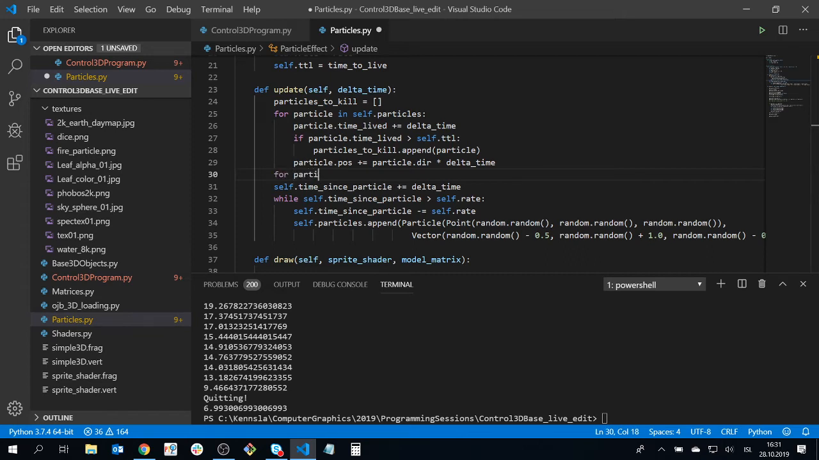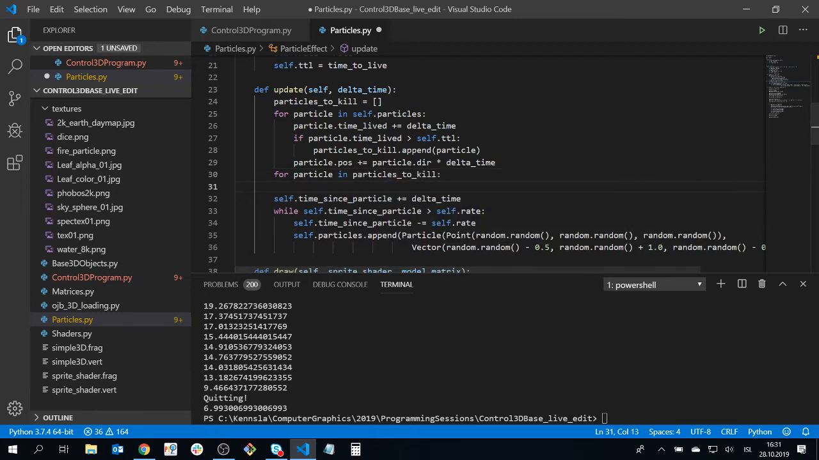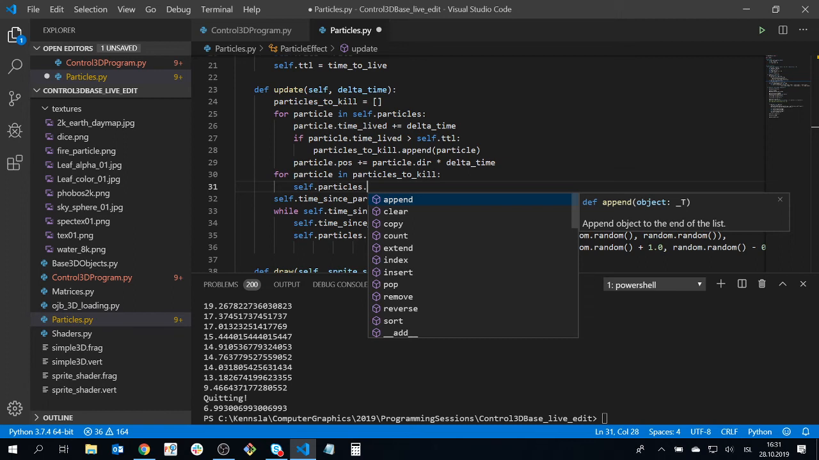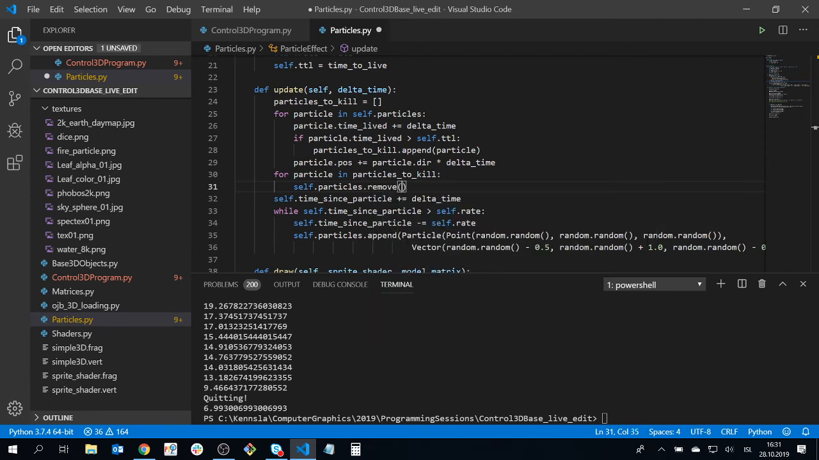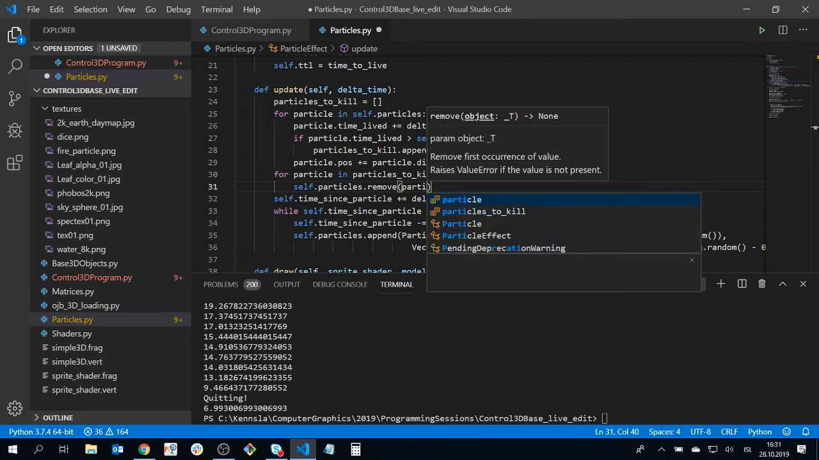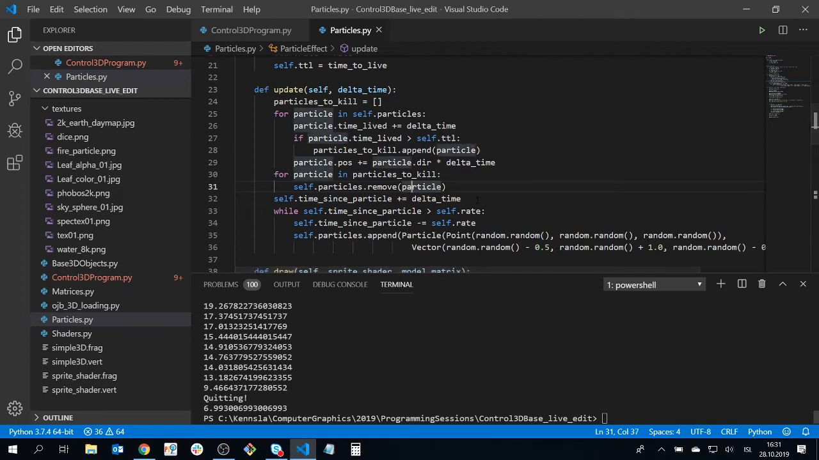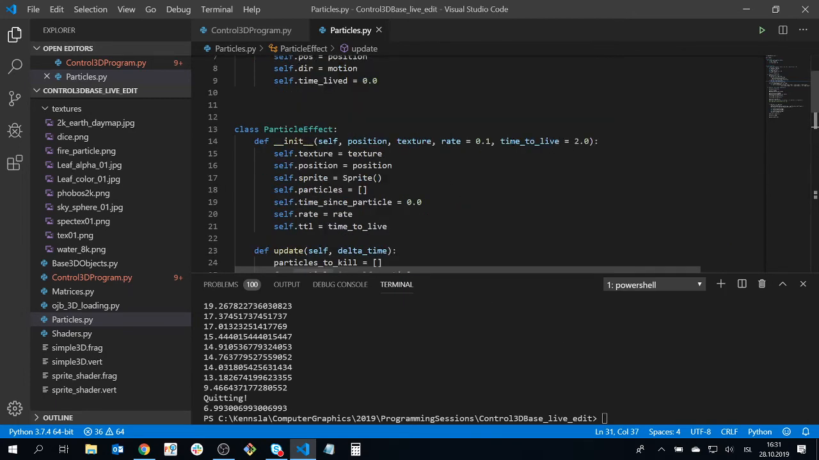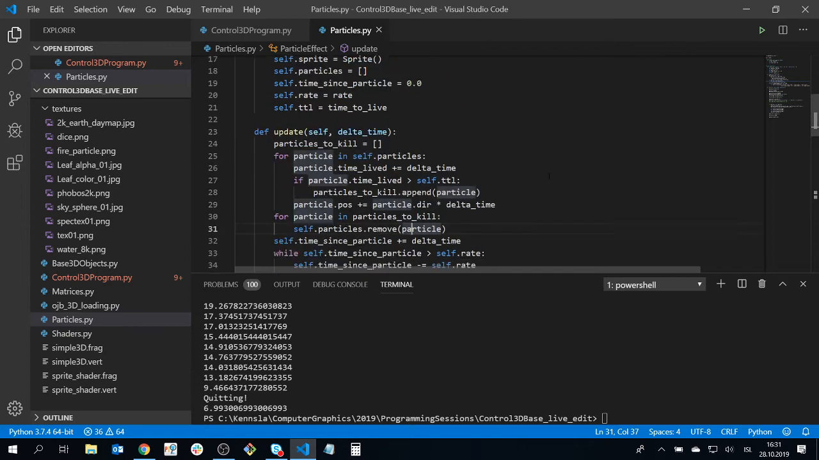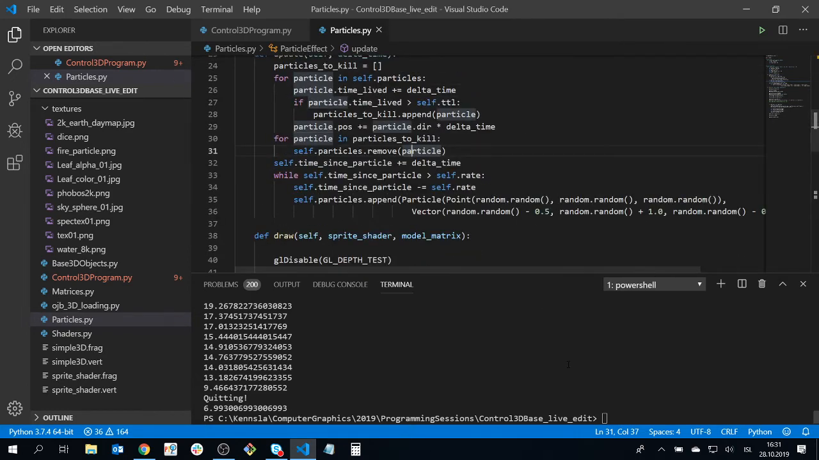For particle in particles_to_kill, self.particles dot, what's the operation? Remove particle. This should be the same object, so it should work, right? Yes. Okay, so now we're saying time to live is 2, rate is 0.1. They should now all disappear after 2 seconds.